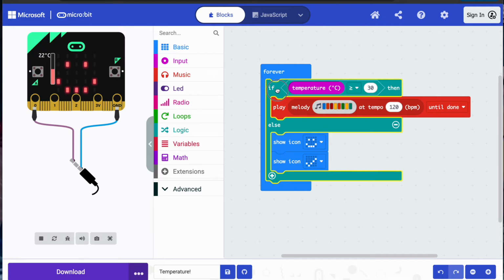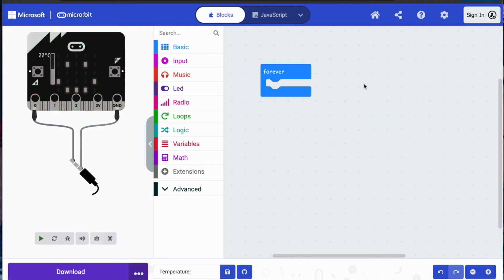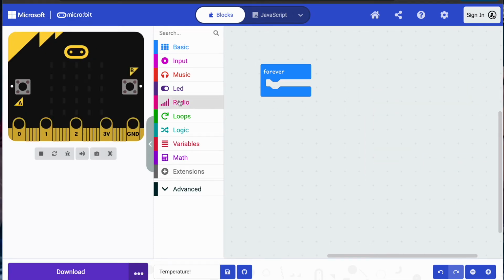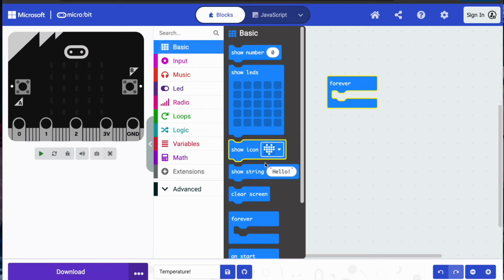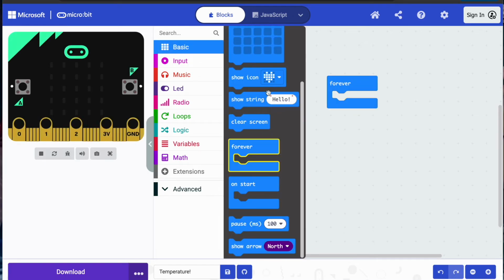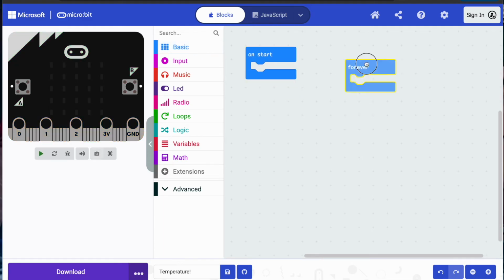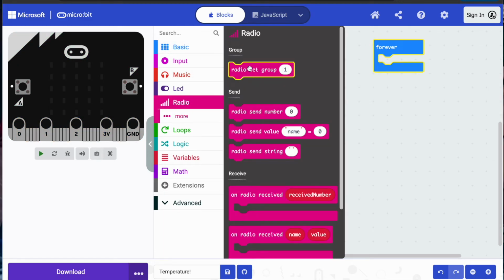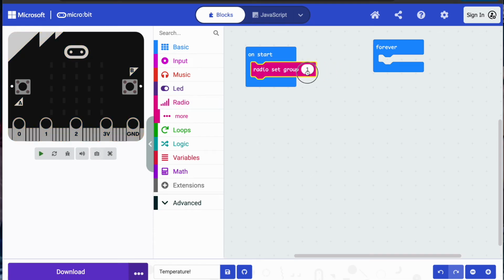So that's great. Cool. Now the last one we're going to do utilizes temperature and the radio. So you need 2 microbits for this because they can communicate with each other, which is a really cool feature. So what we're going to do is get the on start block, and on start we are going to set our radio group to 1, and this can be any number, all the way to 255. You just want to make sure that the 2 microbits are set to the same radio group. So we'll just say 10.